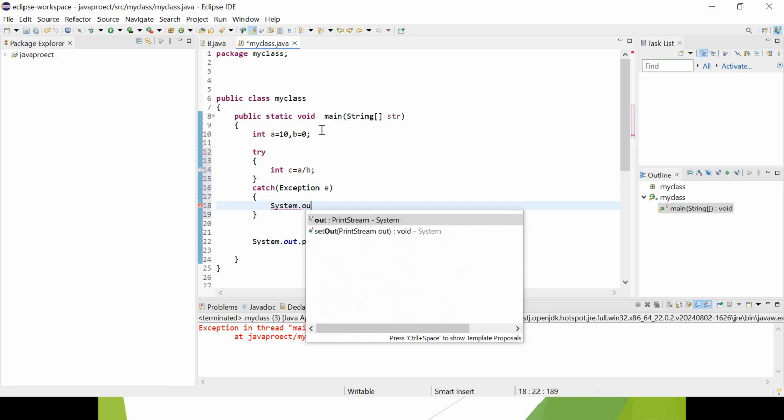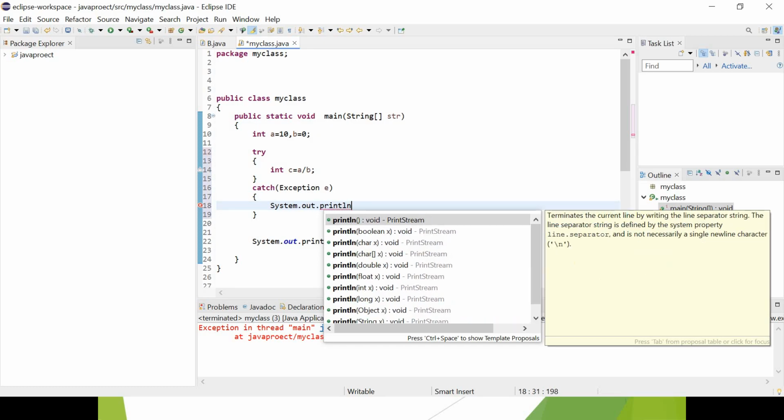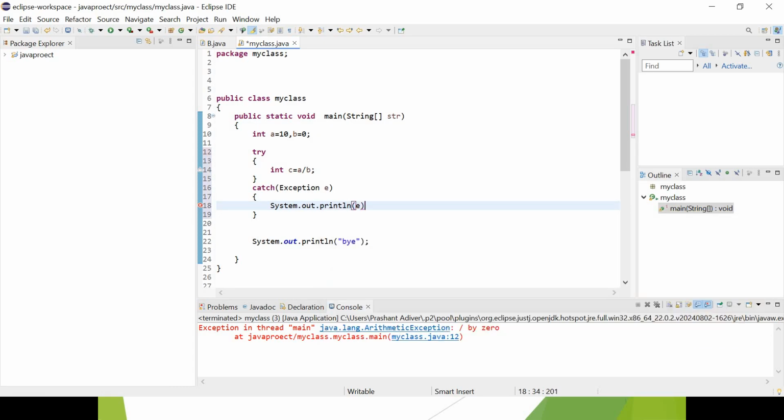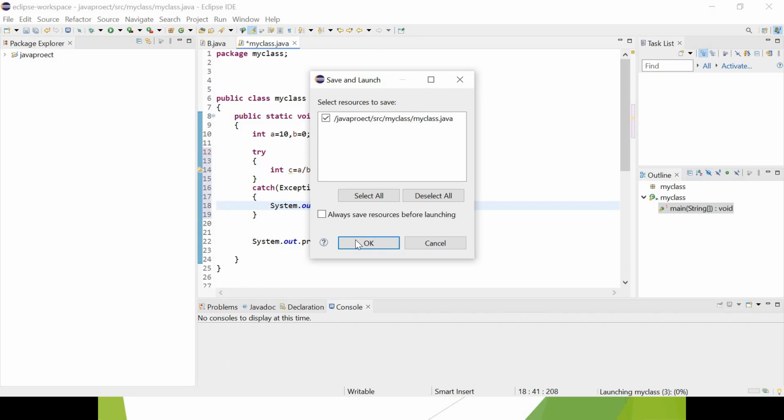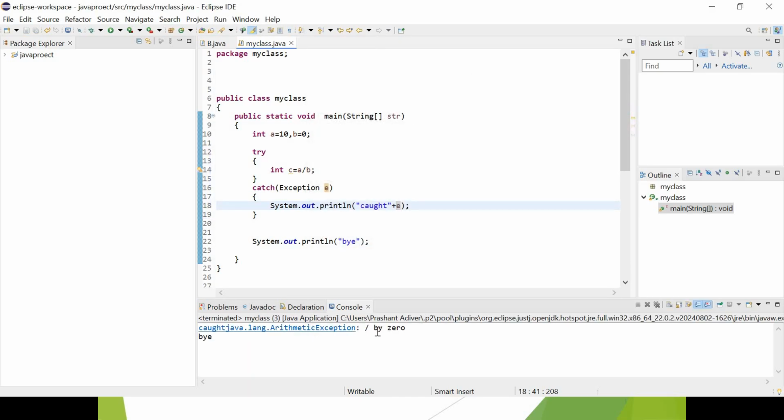I will say System.out.println and display the exception message, and along with that I will say caught the exception. I will try to run this. So the exception is caught now. There is no abnormal termination of the program. Earlier there was an abnormal termination, now there is none. We are able to handle the errors very gracefully.